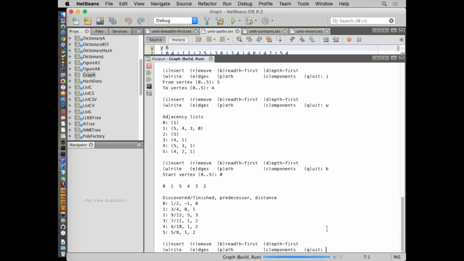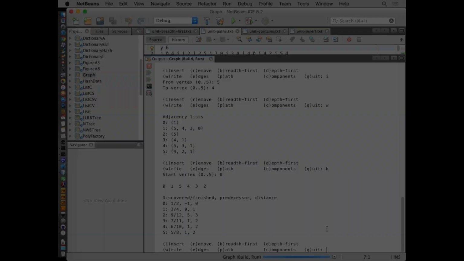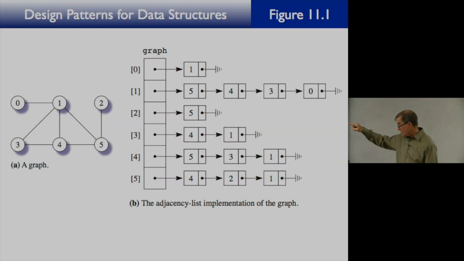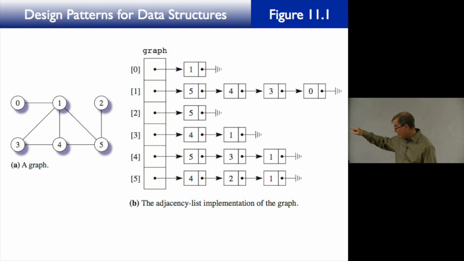But you can start from another vertex. So actually, let's go back to our picture. 015432. So you see what did it do? It went 0, 1, 5, 4, 3 and then 2. That's interesting. Why did it do that? We'll see here in a minute.